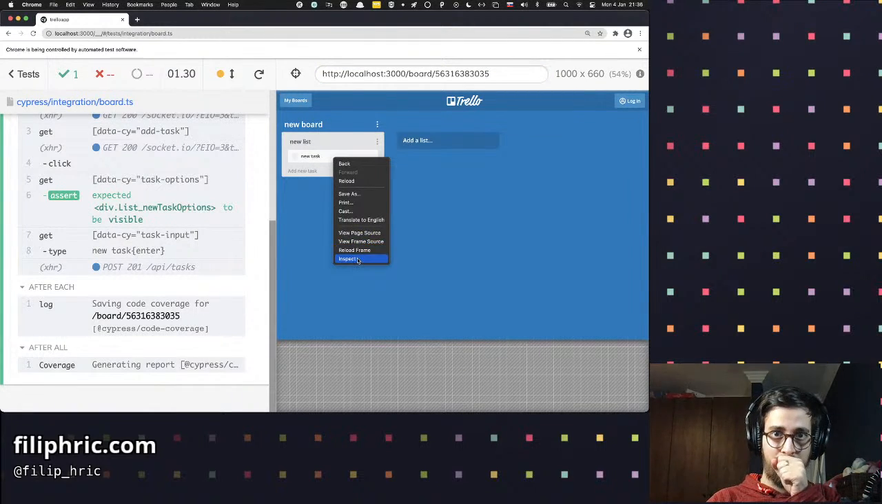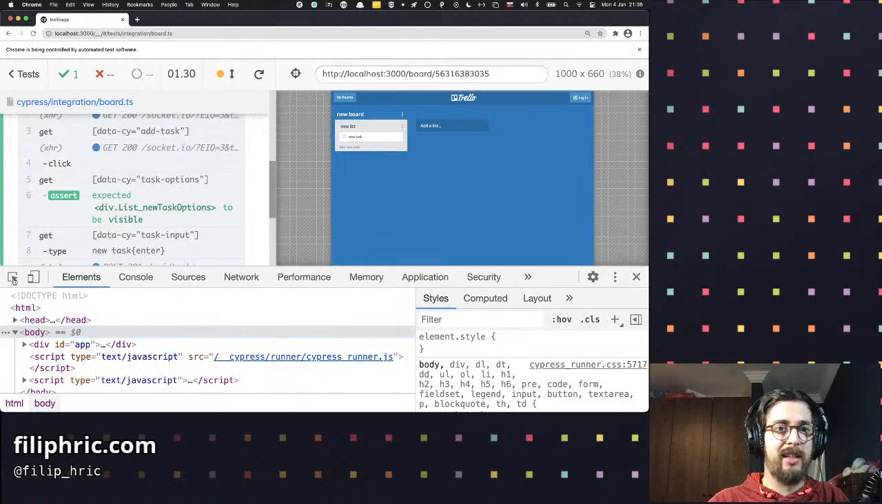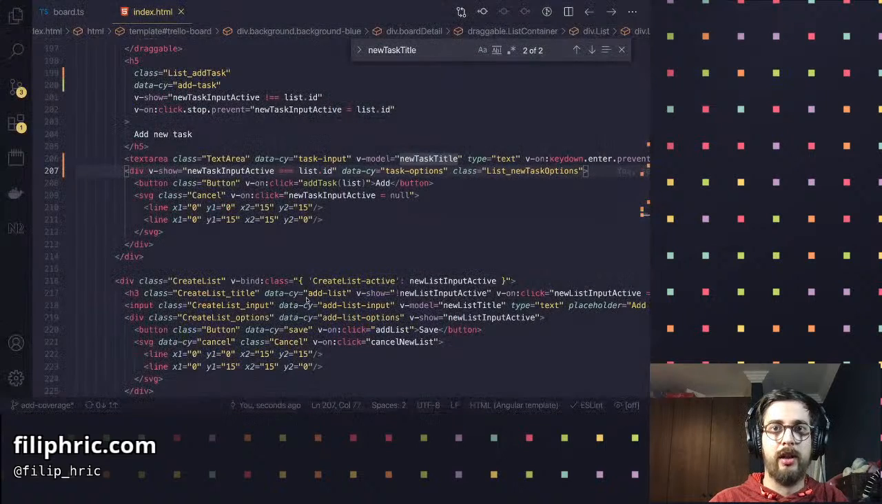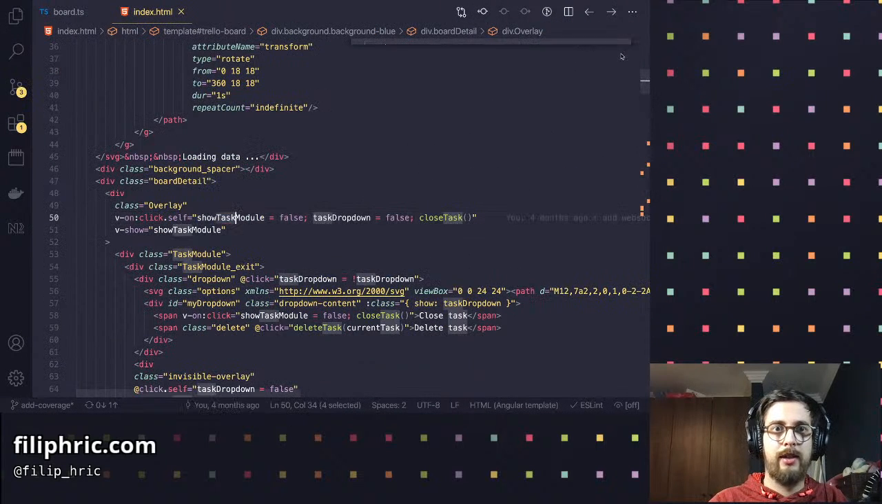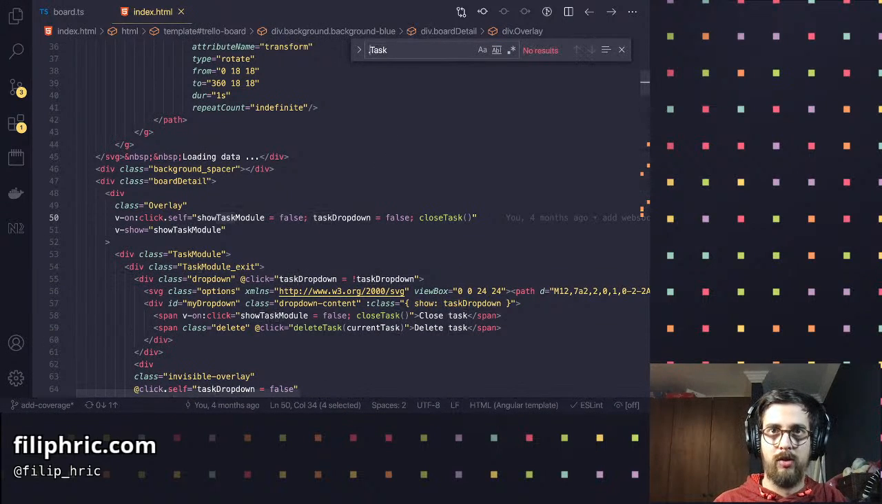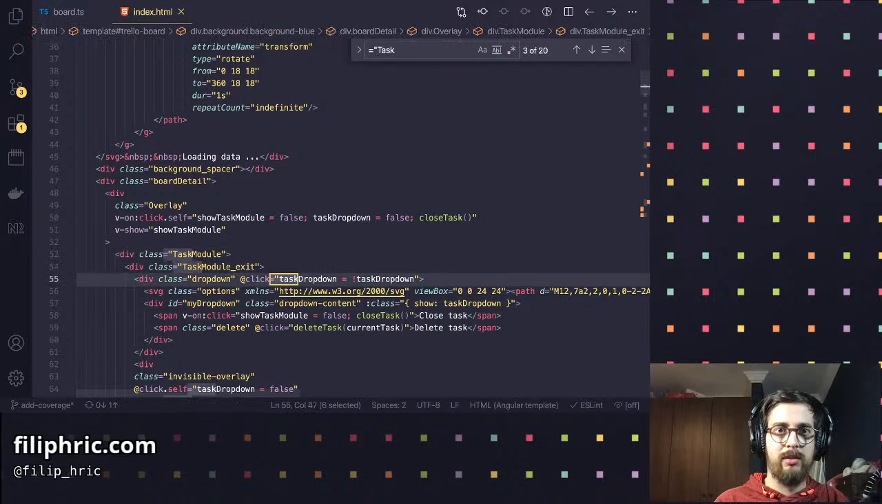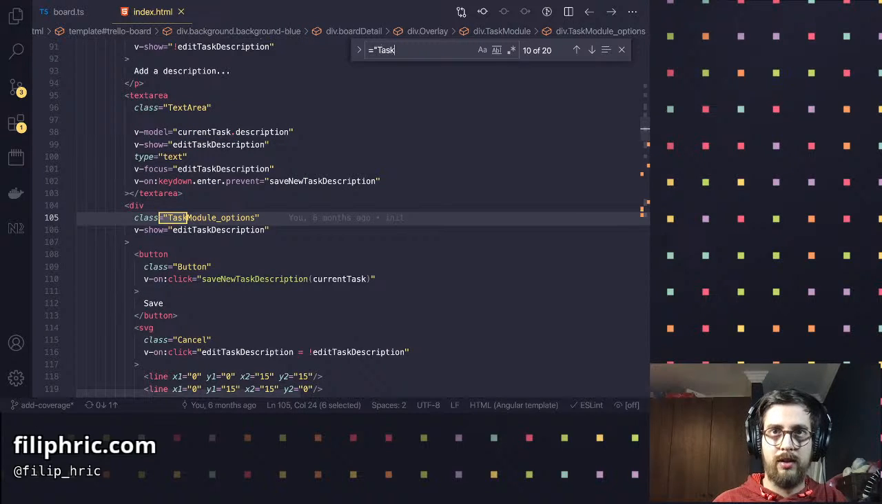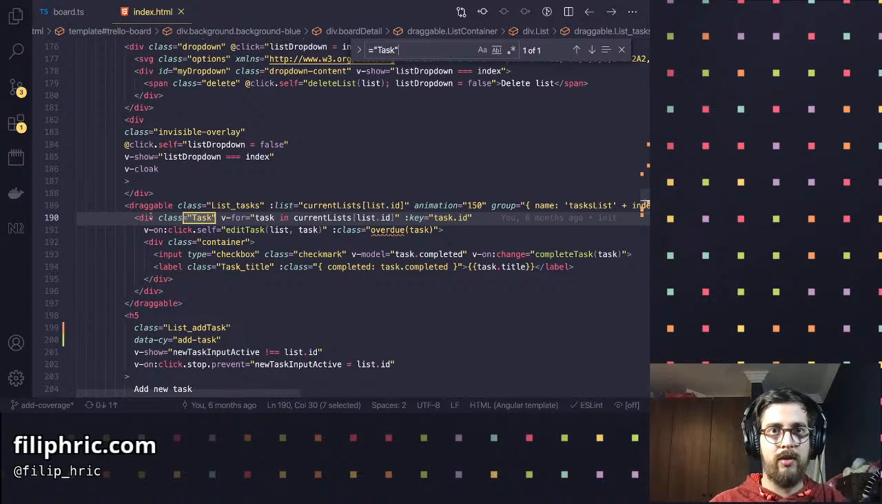So just to make the test complete, let's create an assertion here, and I will find dot task. No, that would be task module, task everything. Let's see. Oh, if I type it like this, maybe. Oh, here it is. Good. Task. Here it is. So let's add a data CY, and that would be just task. I think that's a good name for this one.